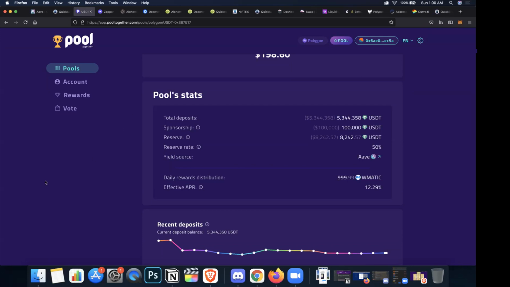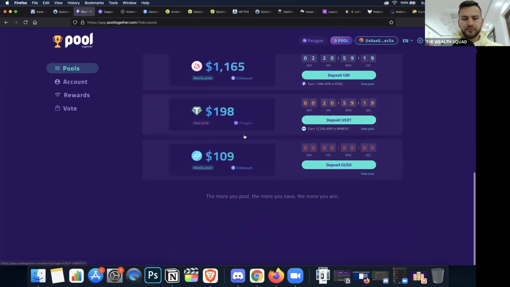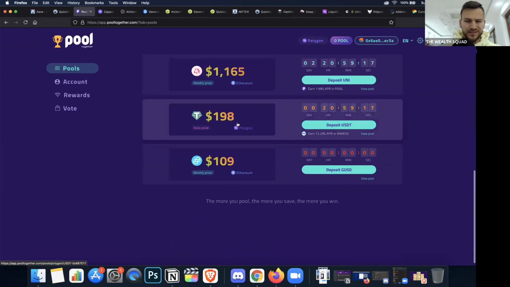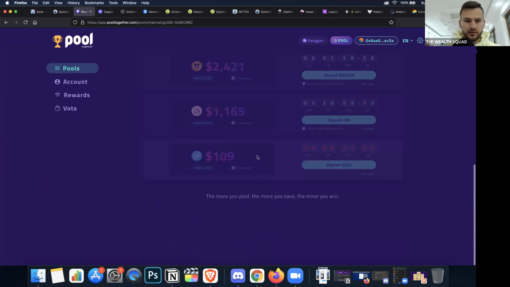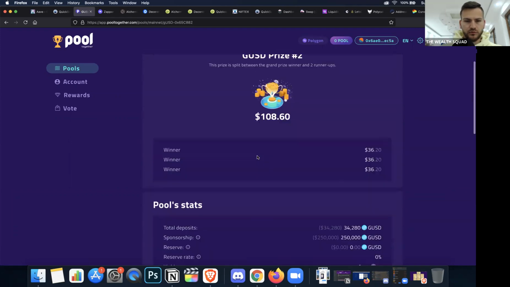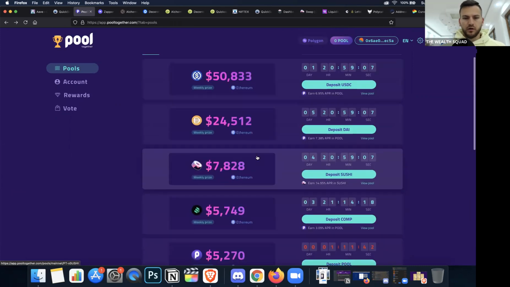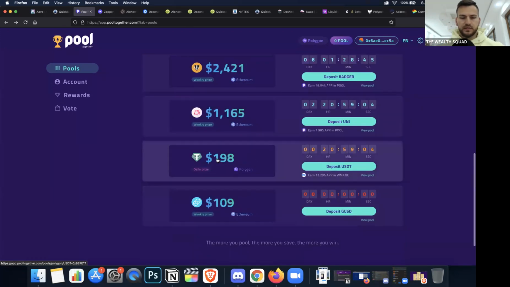And then winners are picked weekly? Yeah. So for all of the pools except for, I believe, the USDT and let me see, the Gemini one. So the Gemini one is brand new. But yeah, all the pools are picked weekly except for USDT.